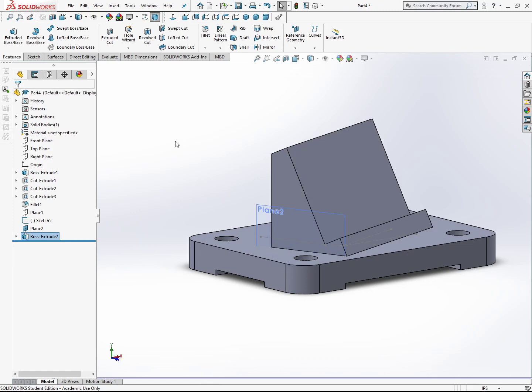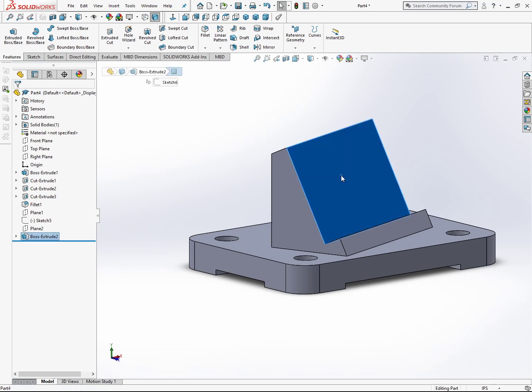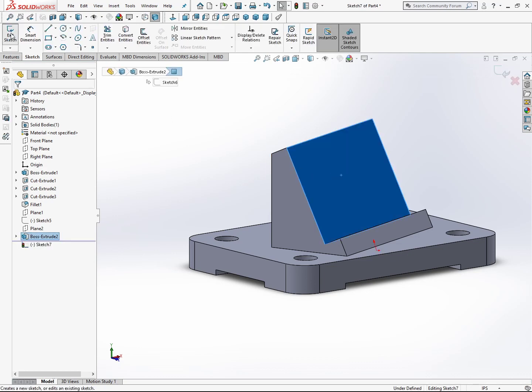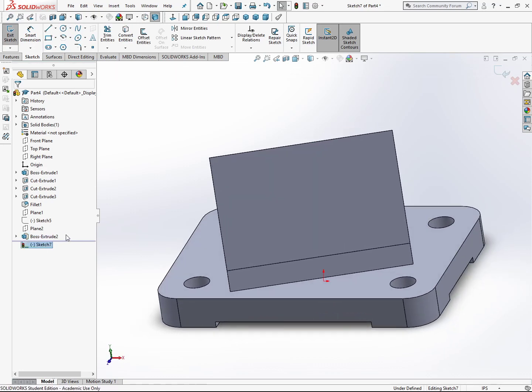As the last step, we create the half circle cutout. But first, I would recommend to hide plane 2 and sketch 5 as we don't need them anymore. So right click on sketch 5, click hide. Right click on plane 2 and click hide. Next, select this face of the extrude, go to sketch, create a new sketch, and we adjust our view to sketch 7. For the half circle, we use a center point arc.